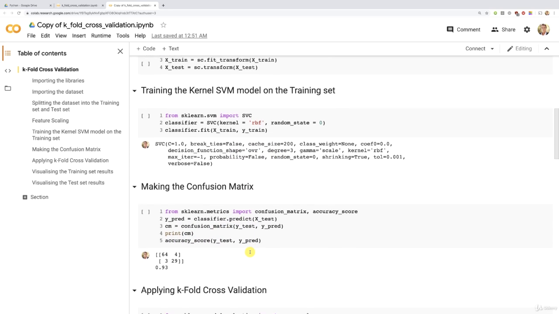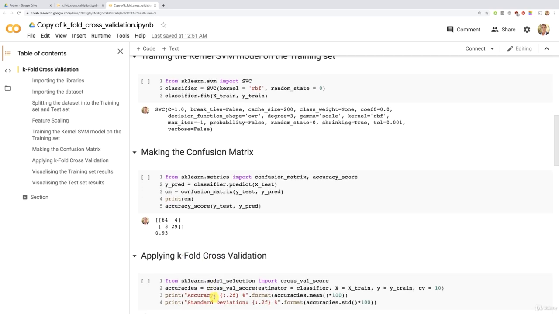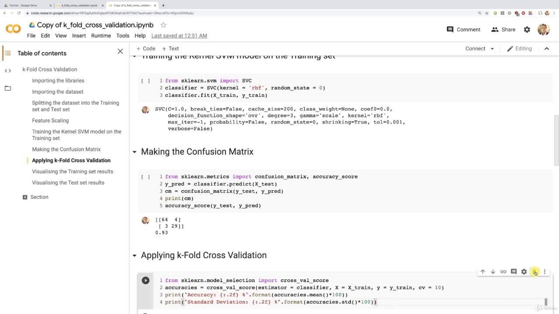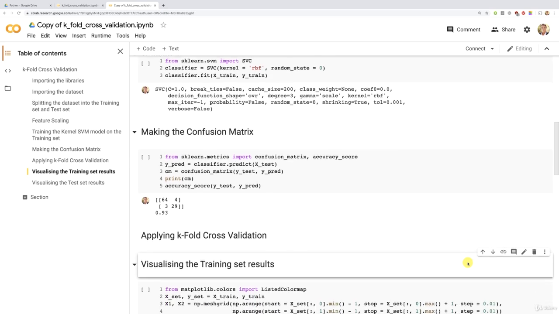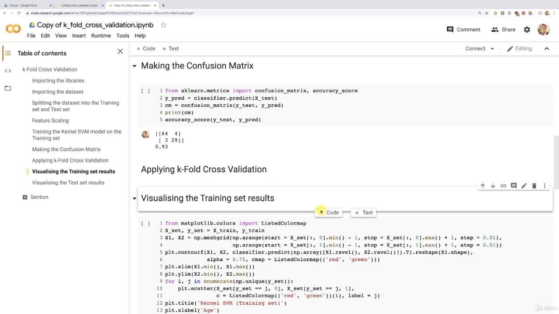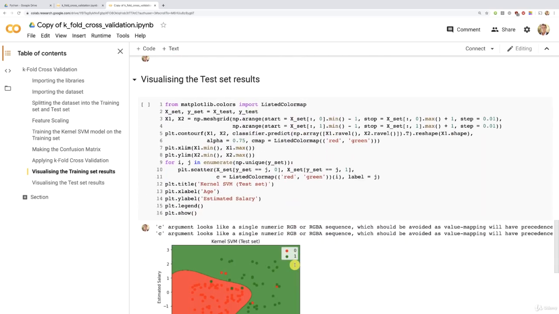And here, there we go. That's where we apply k-fold cross-validation. And this cell, which I'm going to remove right away, is the only difference with our previous implementation of the kernel SVM model we implemented in part 3. Because the last two cells here are the same. We visualize here the training set results on this 2D plot, and same for below. We visualize the test set results on the same 2D plot.